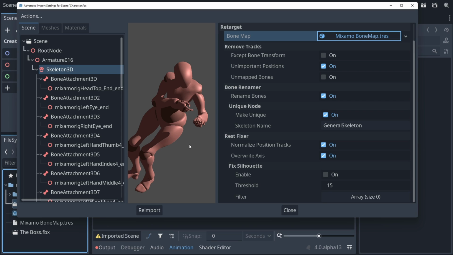Unique node, this is important. A unique node basically means that the scene is unique. So that way, every time you duplicate this character, it's going to have a unique bone structure. In this case, that's probably for the best because we're going to be doing animation retargeting. So you might want to keep this on. However, there are some cases where you might not.